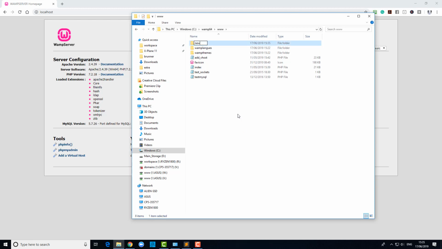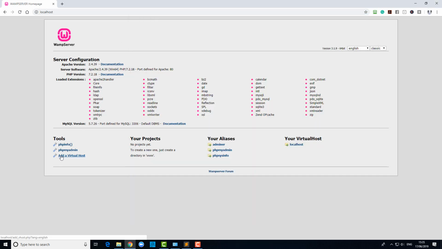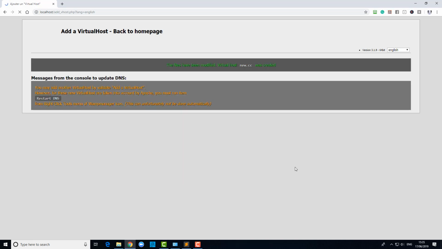So we'll call this new.cc. And I'll take a copy of that file path because I want it in a second. I can choose here on localhost, I can choose add a virtual host. Put in that path, so that goes there. And I have new.cc as the name of my virtual host. I'm not going to use an IP address, I'm going to use the same virtual host. Hit create, and it only takes a fraction of a second to create the new.cc.